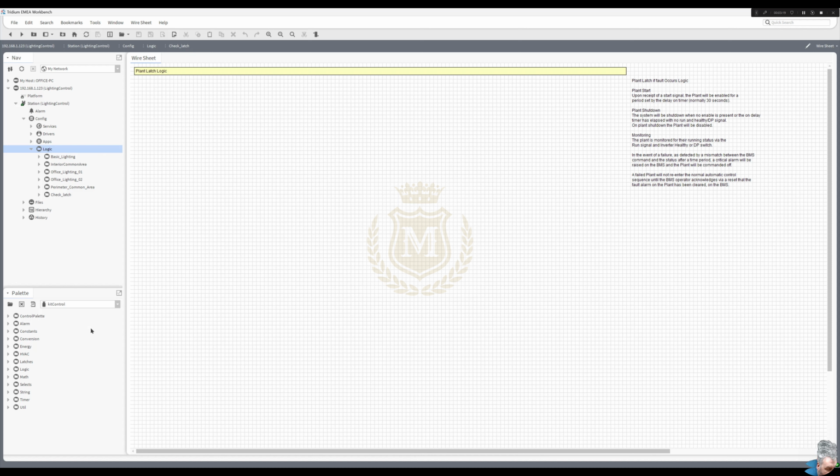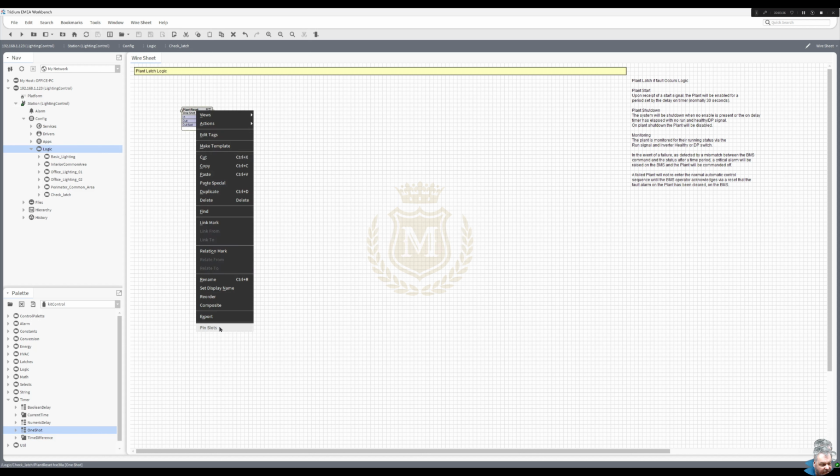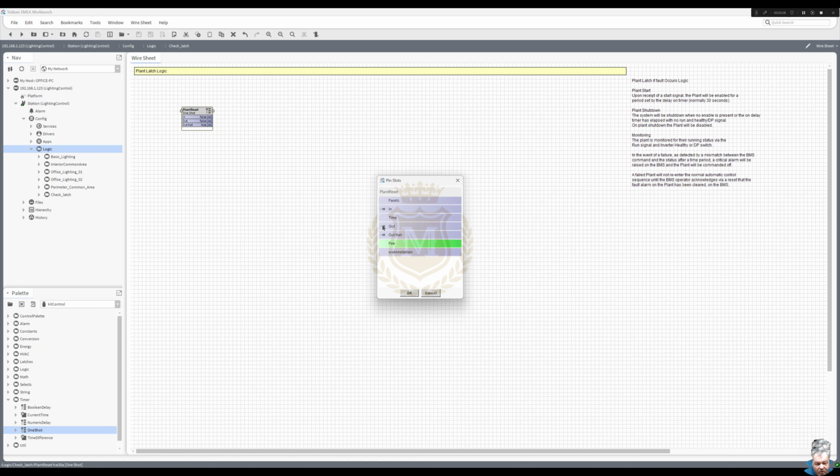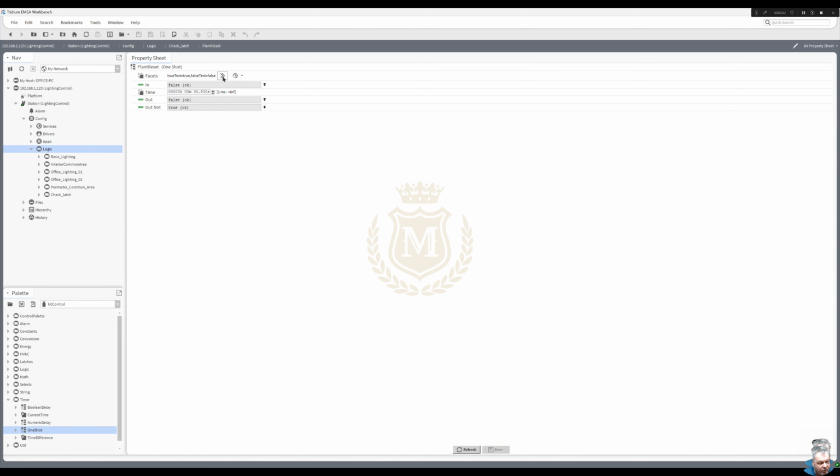So we know we're going to have to do a reset. So a reset, I will use a one shot. And we go plant reset. Pin slots. Let's take out the out there, we'll leave the fire in, and that reset, we can composite that in to the outside of the folder and use that to join up to a main reset. Let's put 2 seconds there. Save that.